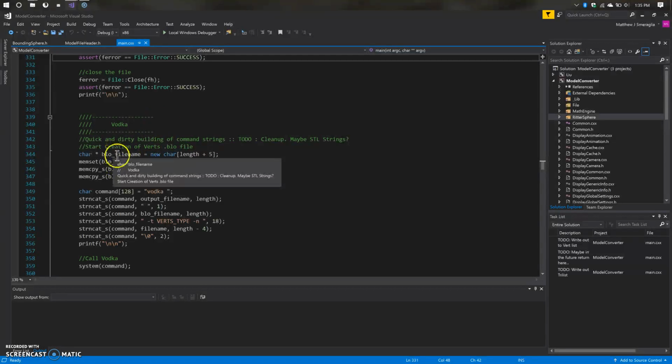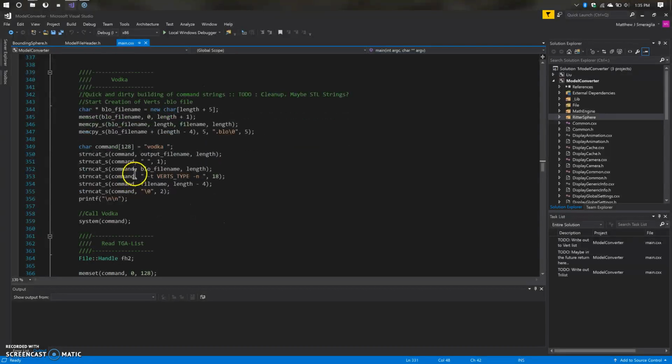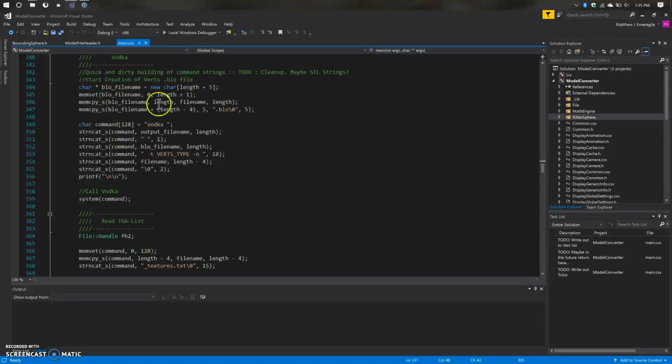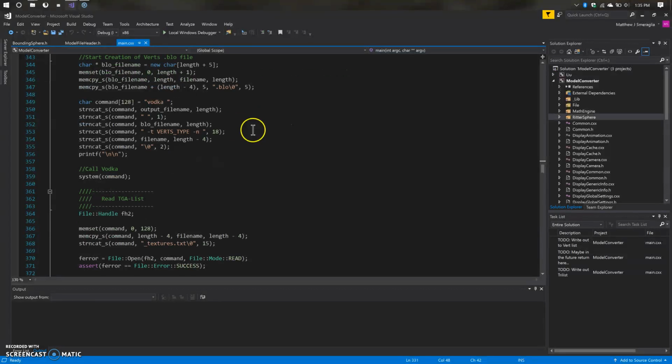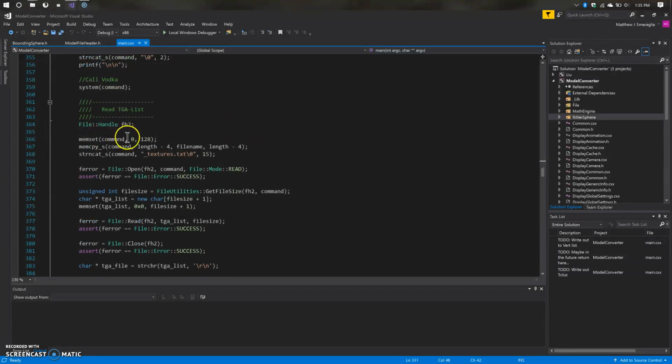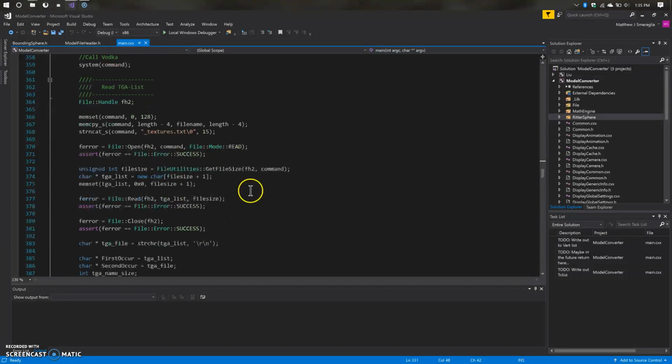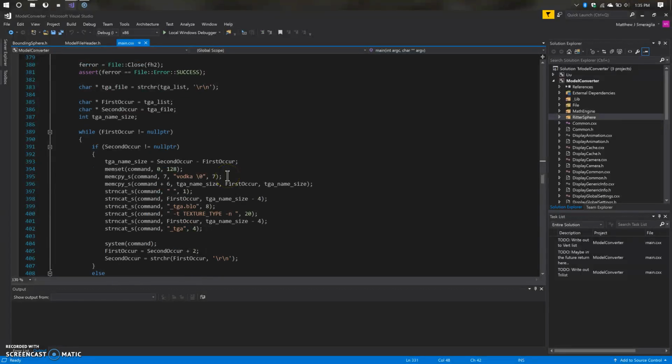Then from there, I will take the Vodka converter and read in all the binaries for this specific file, which of course is just the one binary for the model and then the TGA models as well. I'll take in the binary and output it as a BLO file. I then take the TGAs found in the textures file and write those out as BLOs as well with a TGA underscore TGA, so I know that that's from that specific model.